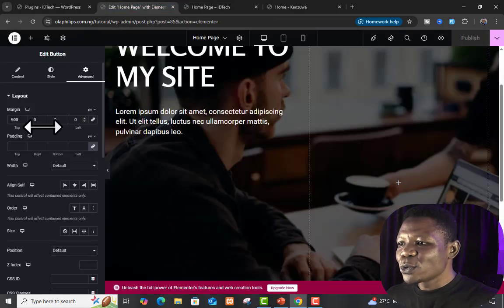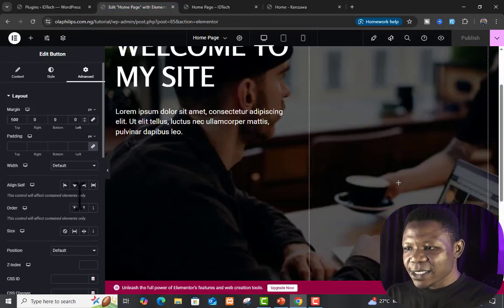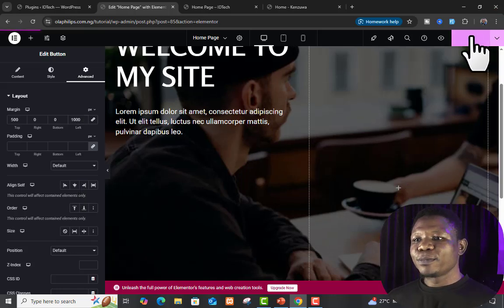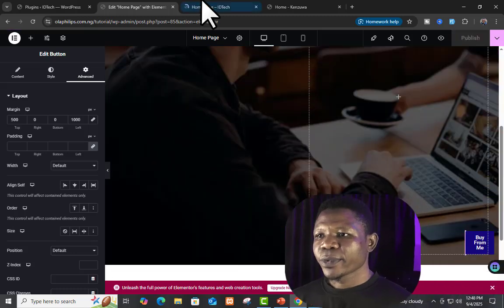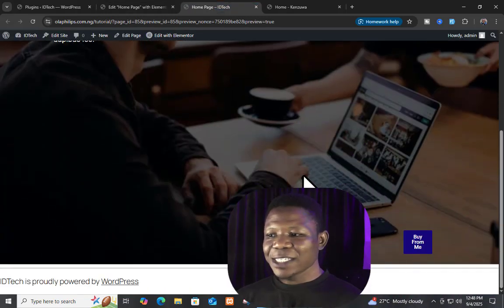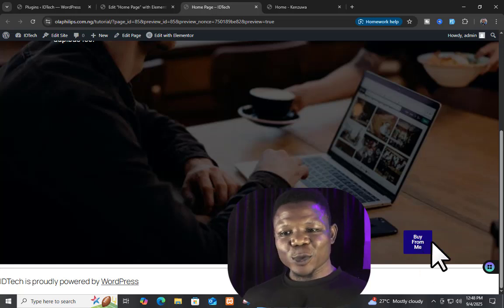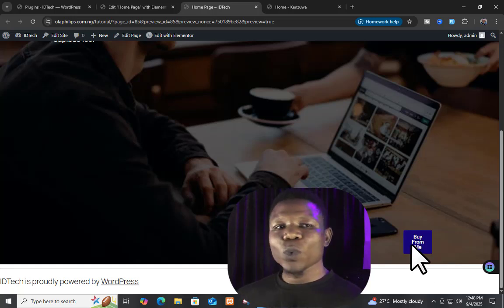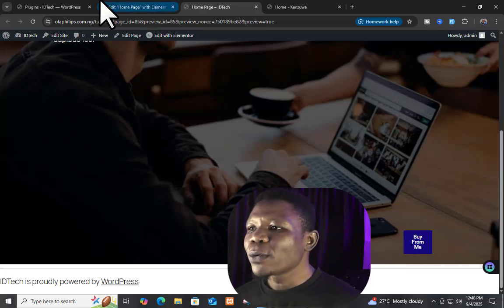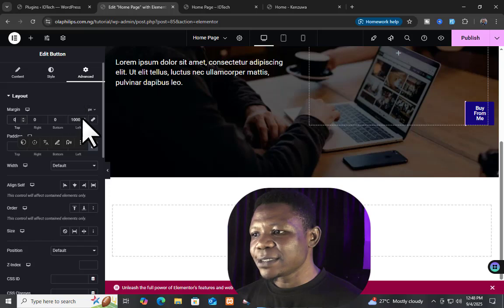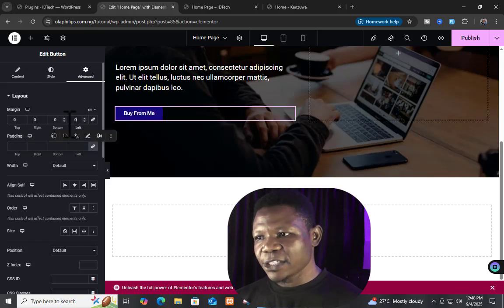Now let us come to the margin left. You can see margin left here. So let me say 100 and publish. Now on the front end, you can see what has happened. It has pushed that button from the left to the right. So that is what margin does. Now let me remove all these numbers because we don't need those margin left and margin top.